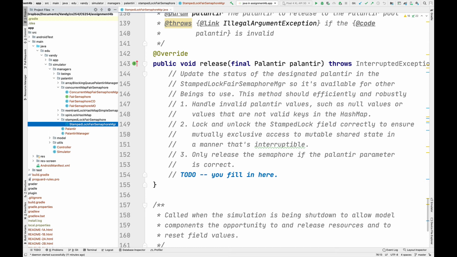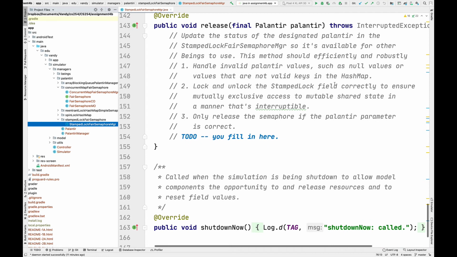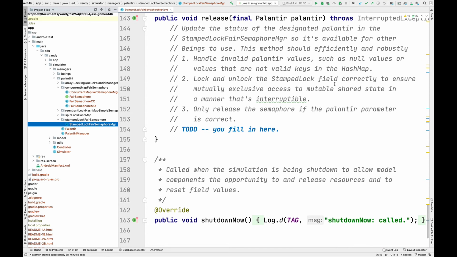for assignment 3B. You should also lock and unlock the stamped lock field correctly to ensure mutually exclusive access to shared mutable state in a manner that's interruptible. So that's giving you a lot of hints about what you should do. Once again, the unit tests will hopefully yell at you if you try to do something besides what's described here. And then, of course, as we've been doing for the last number of implementations of the B assignments, only release the semaphore if the Palantir parameter is indeed correct.